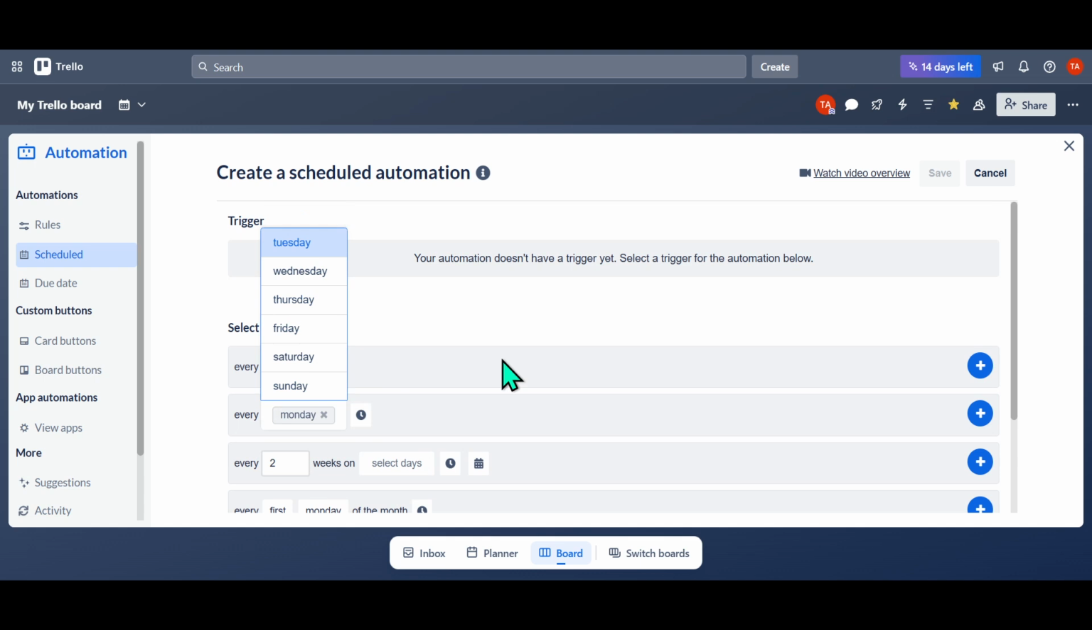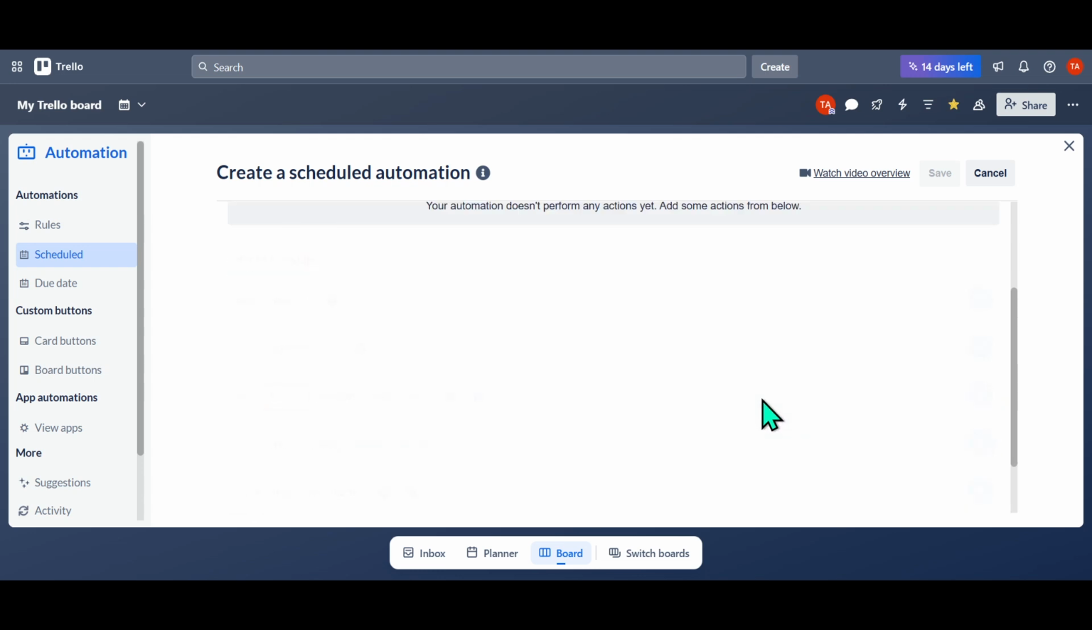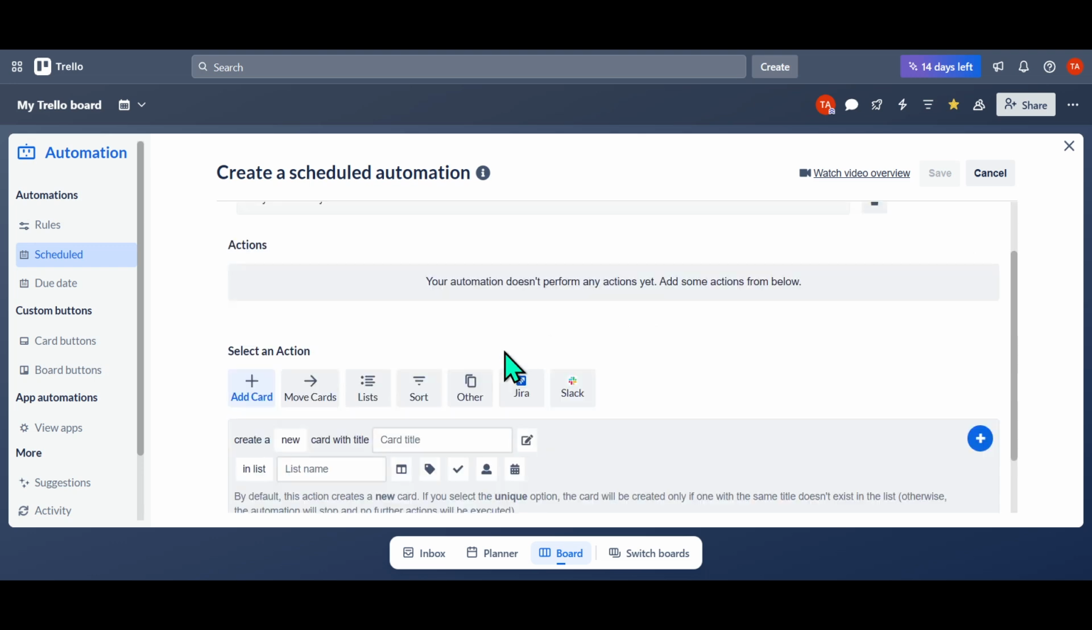You'll find a variety of templates to choose from, which provide a starting point for the types of automations you can create. These templates are incredibly helpful if you're new to setting up automations or if you're looking for inspiration on how to enhance your workflow. After selecting a template, it's time to add your trigger. This part involves specifying the exact conditions under which your automation should be activated.